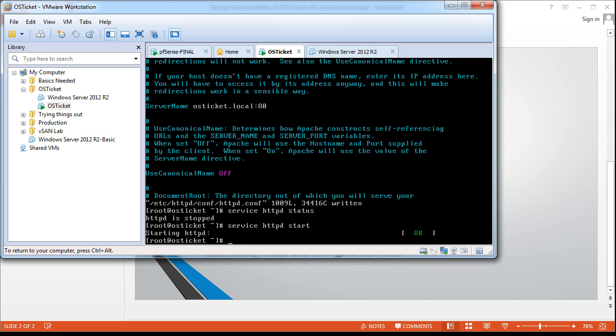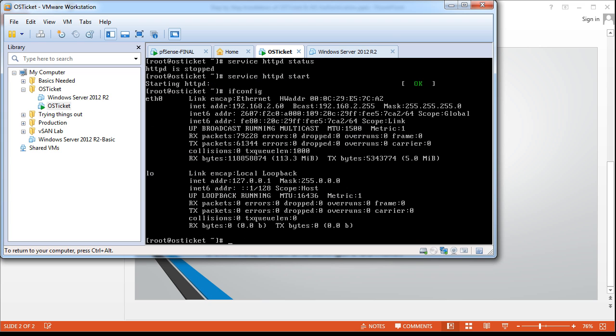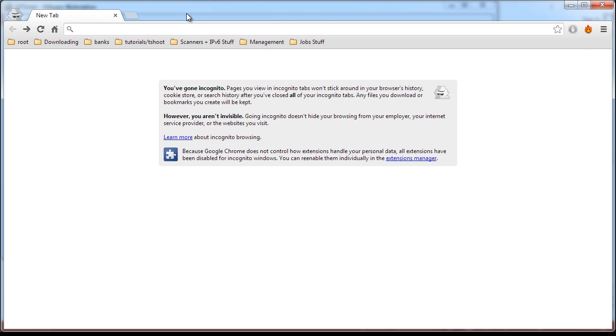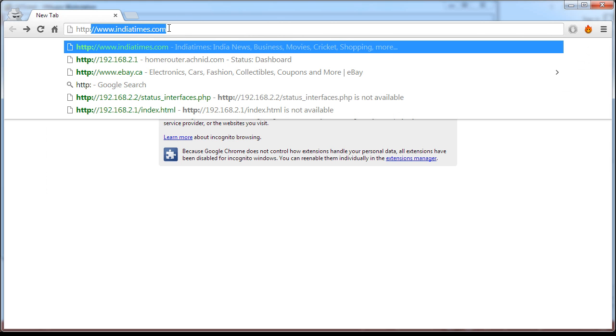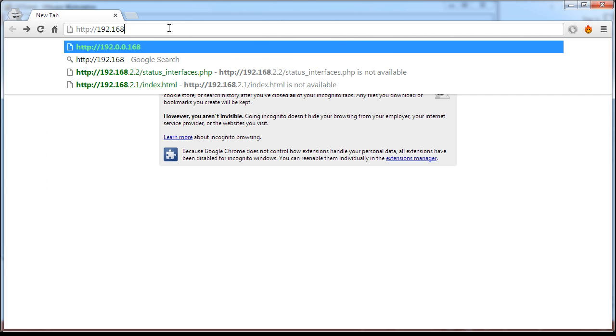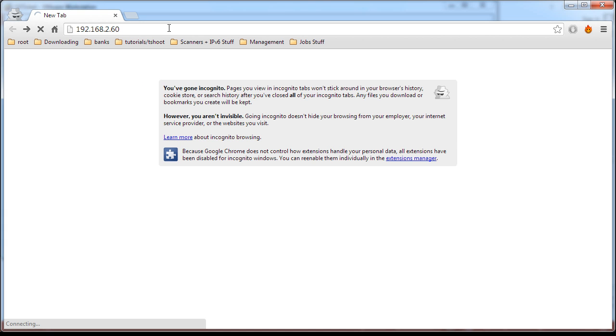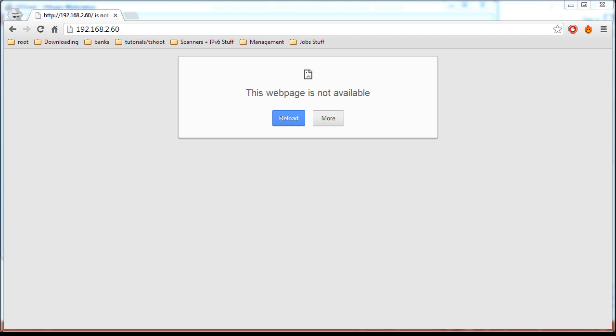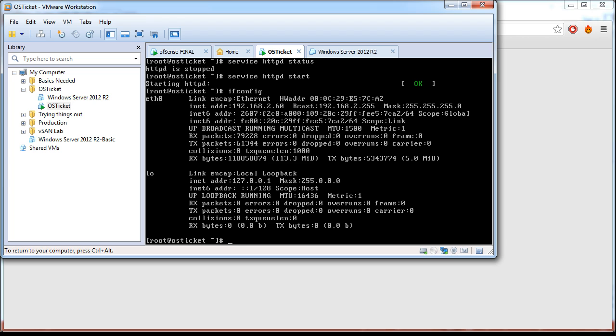Let me first check my IP address. It should be 2.60, so 192.168.2.60. It's not connecting. I suspect that it has something to do with the firewall. So let's have a look at that. Let's check IP tables.